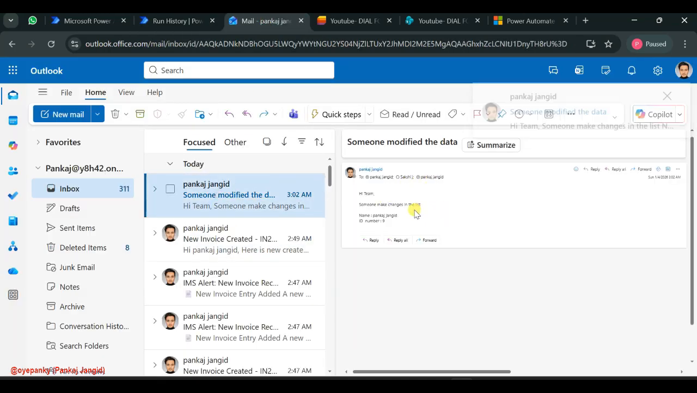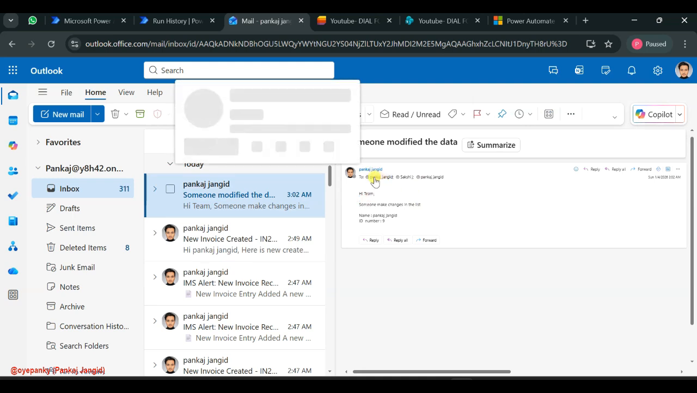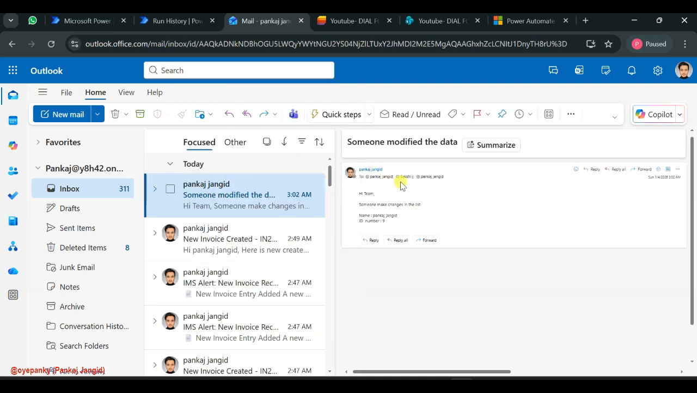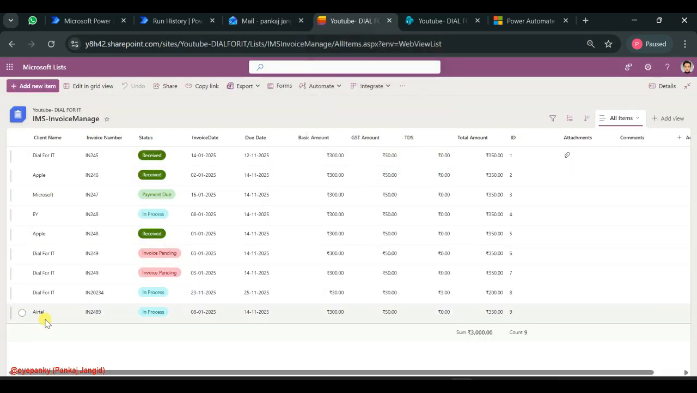Someone modified the data, and here you can check all the things: the first one which I did, the second one where I put the mail ID, and the third one, the modify, who modified. So here it is showing the modified name, mail ID, and here is showing the name and ID number. So I modified number 9. So you can check also here the Airtel on number 9. The ID number is 9.